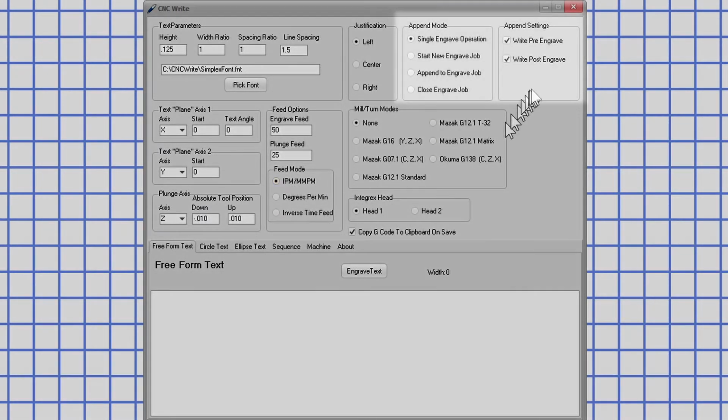Moving to the top right part of the window, there are settings to allow more complex engraving jobs to be put into one file. Directly below that are some settings that are unique to certain mill-turn machines. The last item above the tab pages is a checkbox that puts a copy of the G-codes on the clipboard when the G-code file is saved.